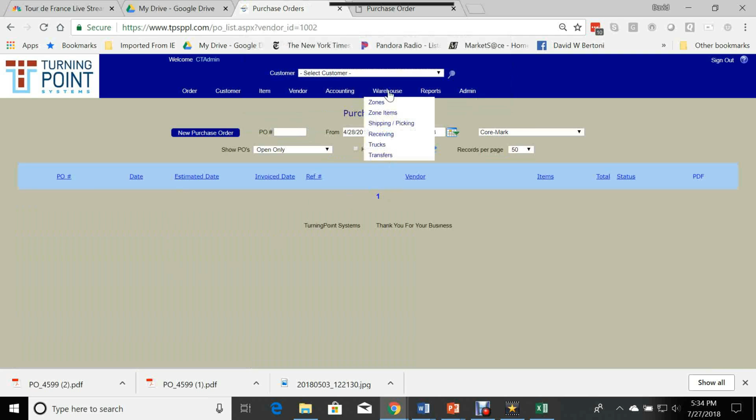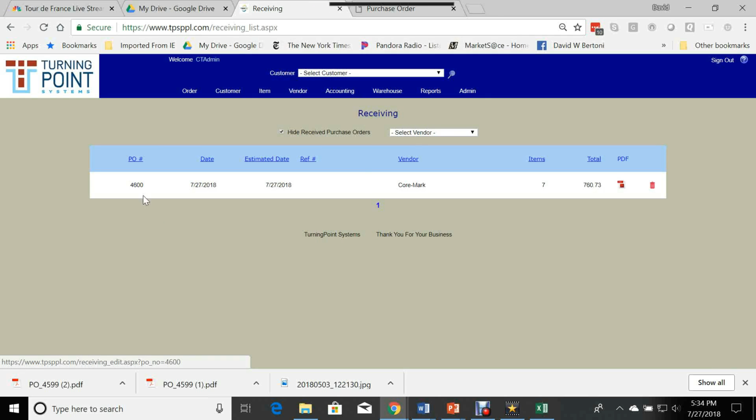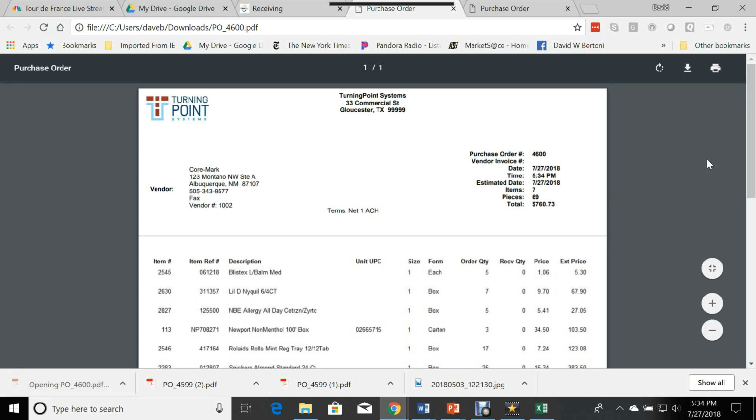So now I go to Warehouse, go to Receiving, and I'll see that this order is ready for receiving. I'm going to select the PDF. It will send the PDF and export it. I can now use this PDF and I can mail it, fax it, or email it to my vendor to enter the order. And I can keep this PO on hand to check for receiving.